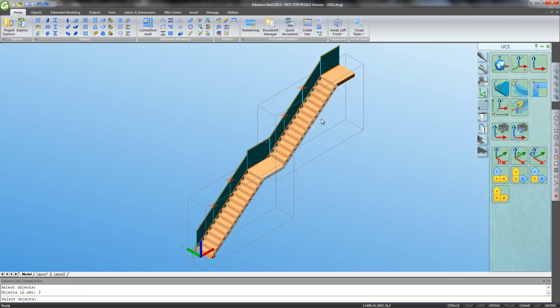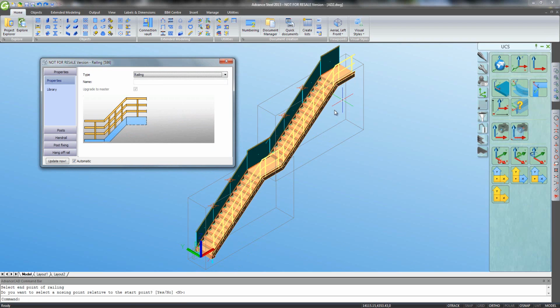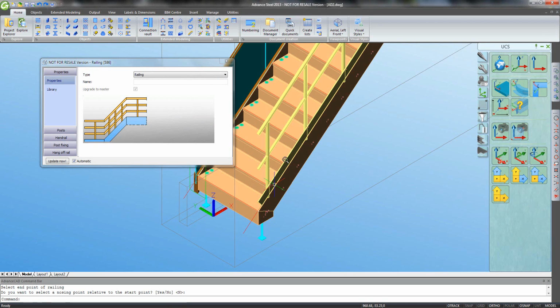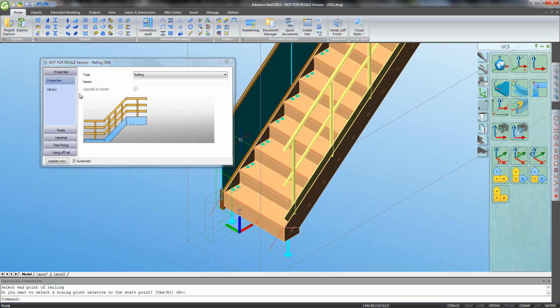First of all, you just choose the beams you want to follow with the rail and start at the bottom, end at the top. Now the railing macro is extremely powerful. It starts off creating a default rail, with in this case a fairly industrial looking one, but just as with the stairs we can change anything you can imagine.